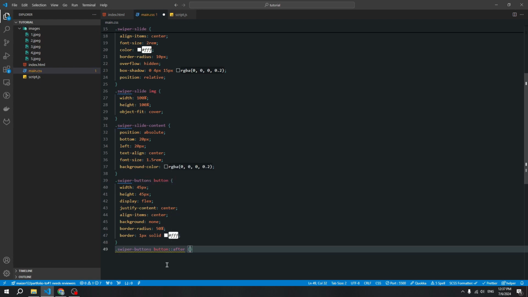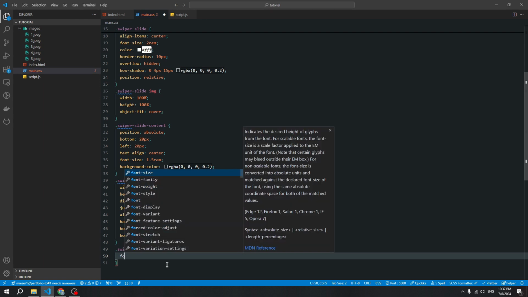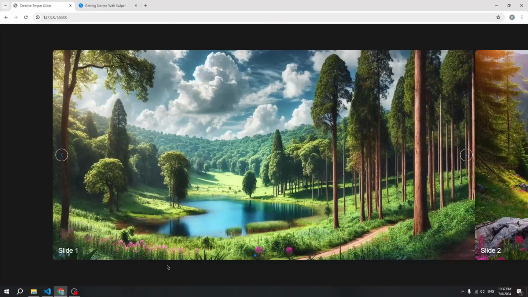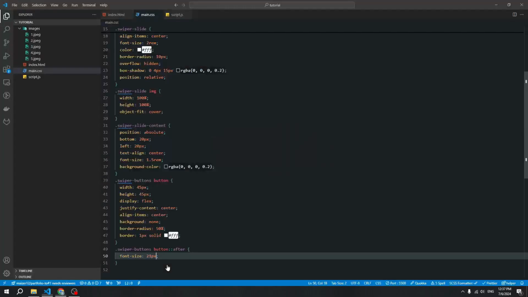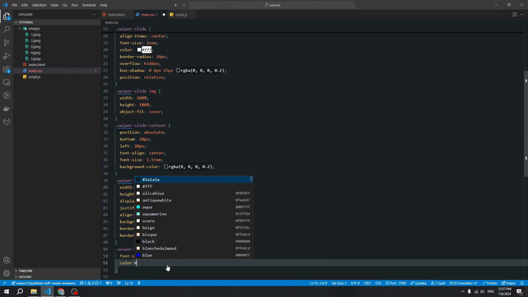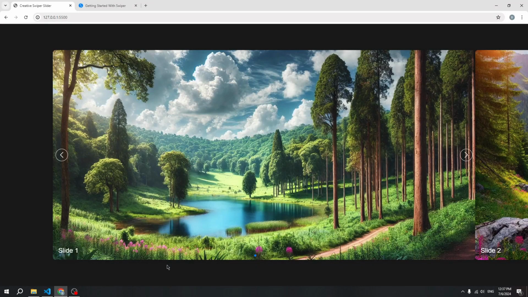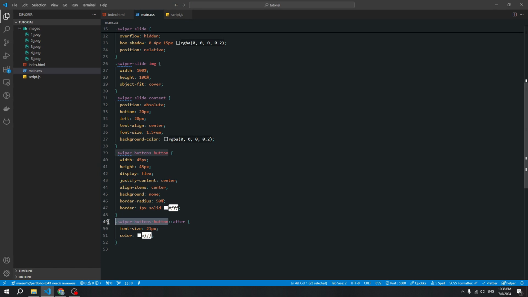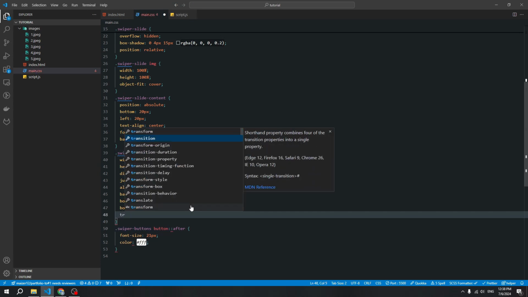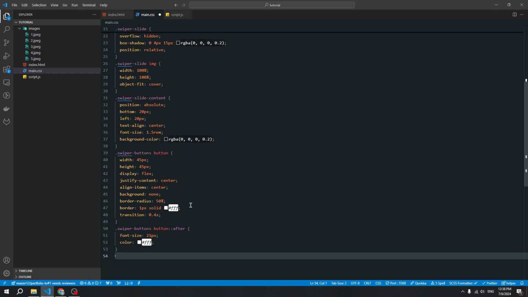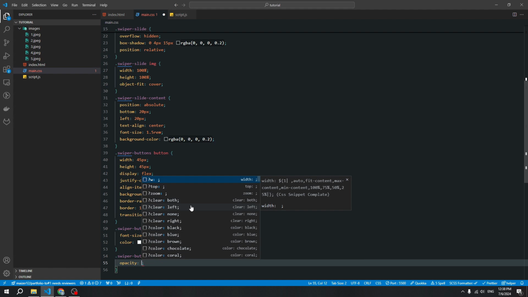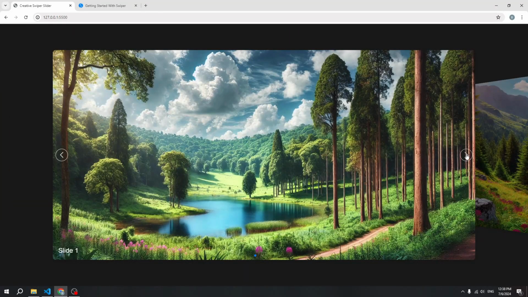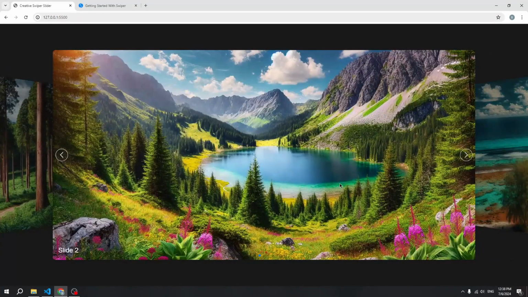Okay, and now let's change the size and color of our arrows. Change font size and color light. Okay, like you see it works, and we can create some hover effect. Let's add transition and create hover opacity. Okay, our hover works, and in the end let's add styles for our pagination.